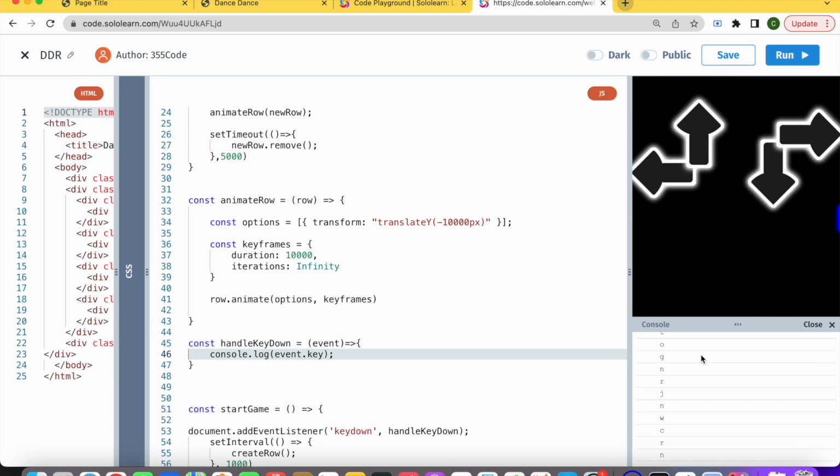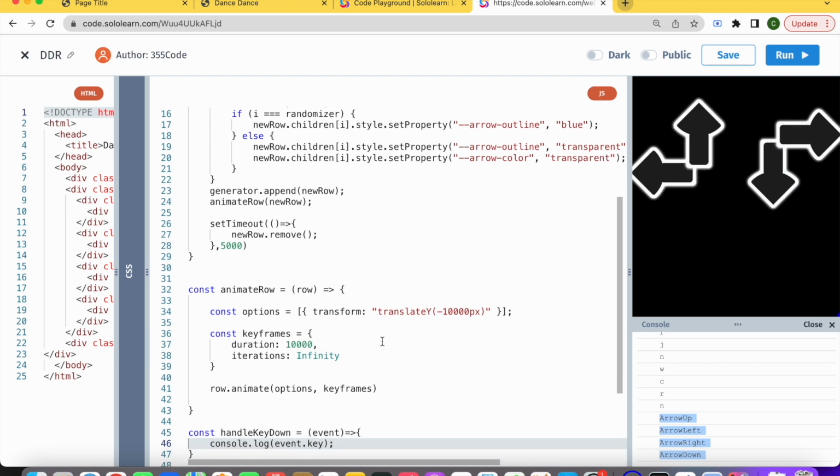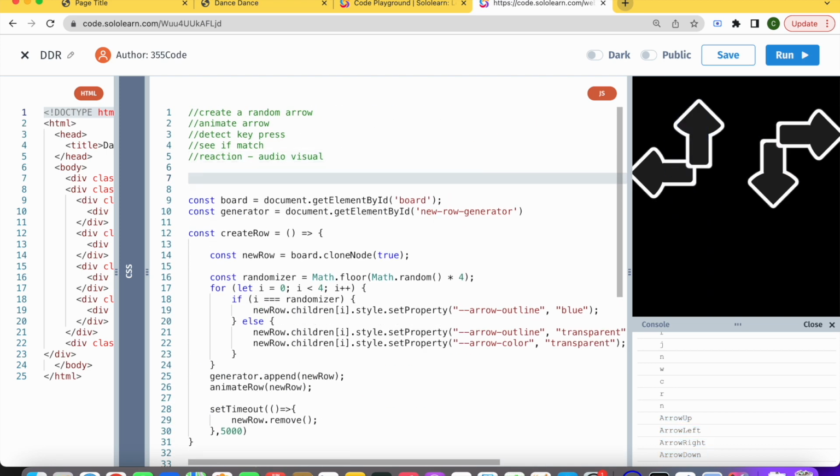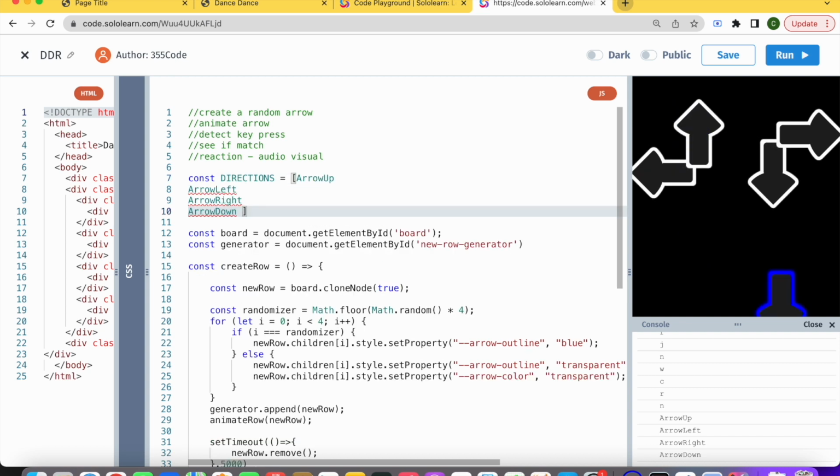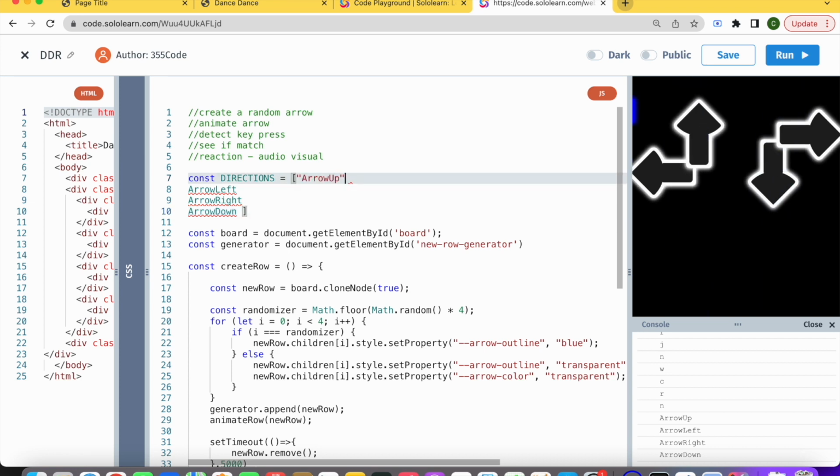So what's important to us is we need to know what it will say when we press on one of the arrow keys. So here you can see it's arrow up, arrow left, arrow right, arrow down. Okay, so these are basically what we're going to be listening out for. And what I'm going to do here on the top is create an array, and let's call this directions. And in here, I'm going to put arrow up, arrow left, arrow right, arrow down. But one thing that I'm going to make sure of is that it is in the same order as the arrows that we have on the board.